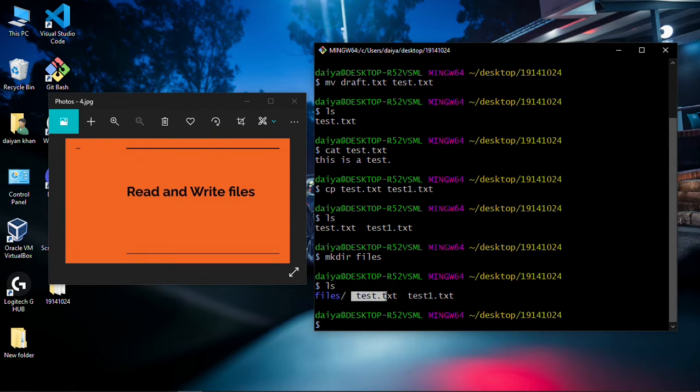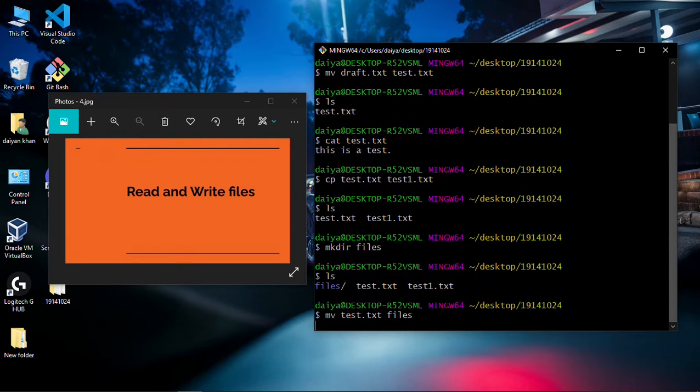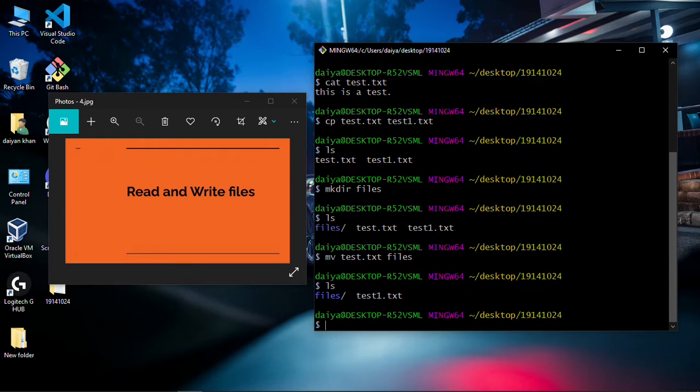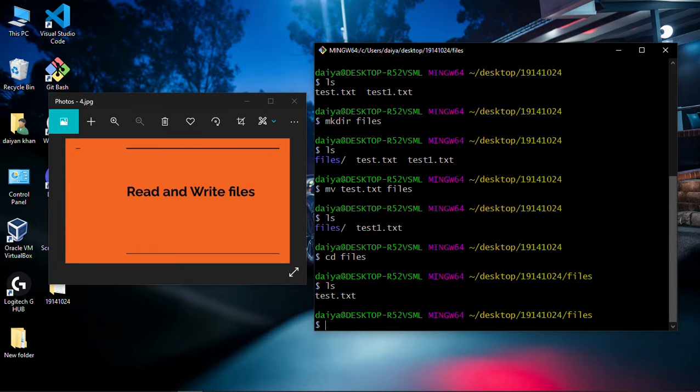If I want to move the test.txt file into this folder, I'll use the mv command followed by the file name and the location name, and as you can see, it's no longer in our current directory but rather inside the new directory.